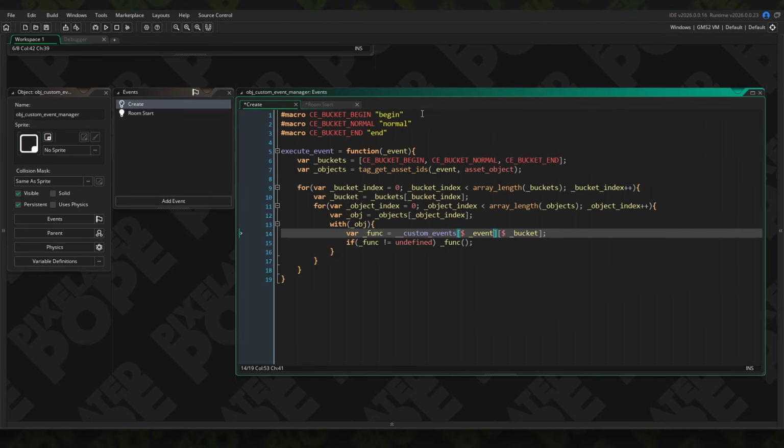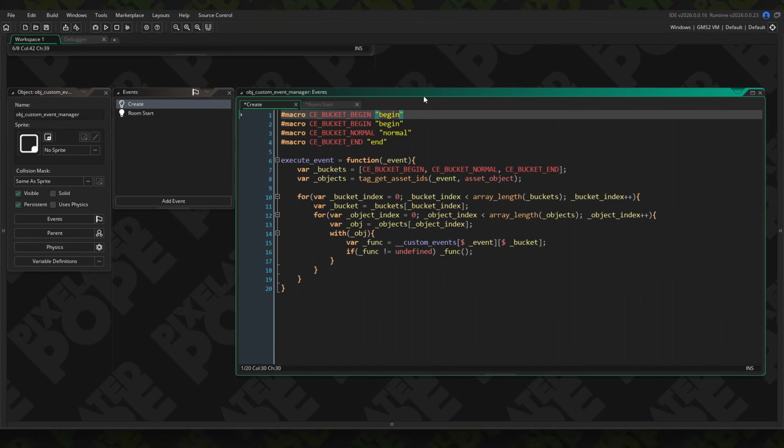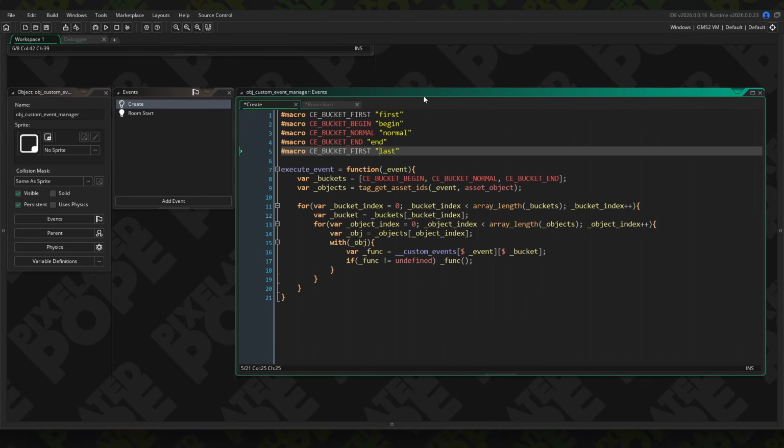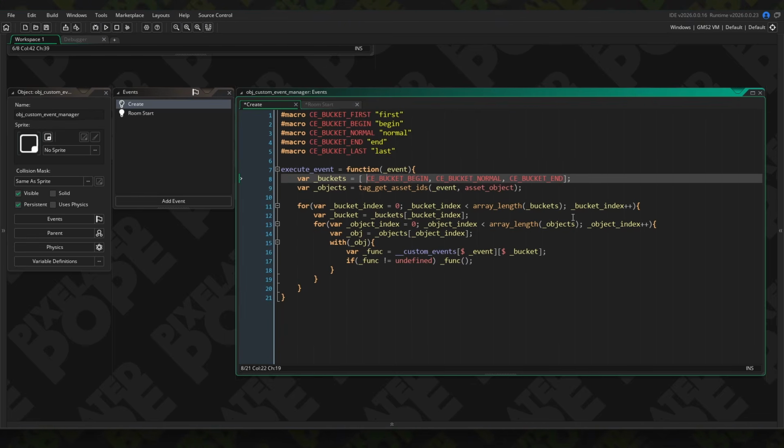Done. We can even expand our timing buckets if we want more granular control. I could add another bucket called first and one called last. Then just add those two to the start and end of my array down in execute event, and now we have 5 possible buckets to choose from.